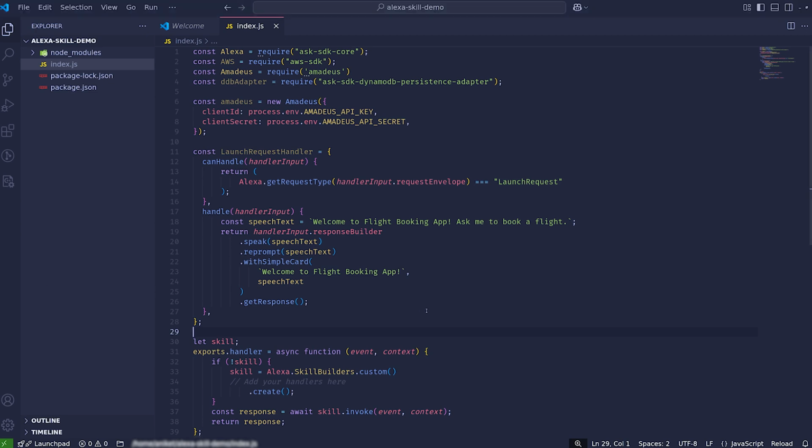Every handler will have the same format, an object with a canHandle and handle function. CanHandle will return a Boolean to determine if this handler can handle the current request. The skill will work its way down the list of handlers and stop at the first one that it gets a true response from. Handle will then be invoked to run the business logic associated with your skill and return a response.